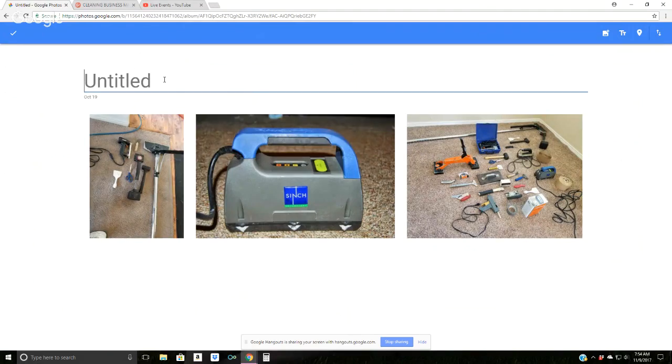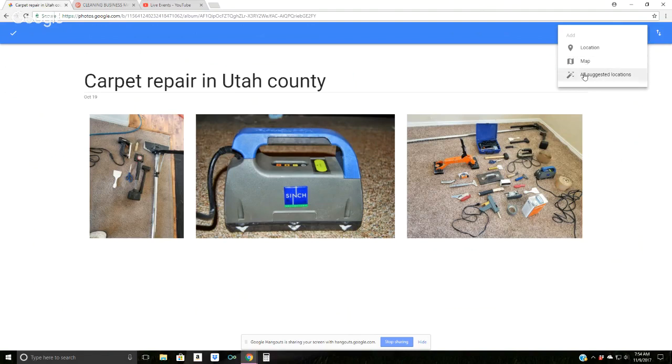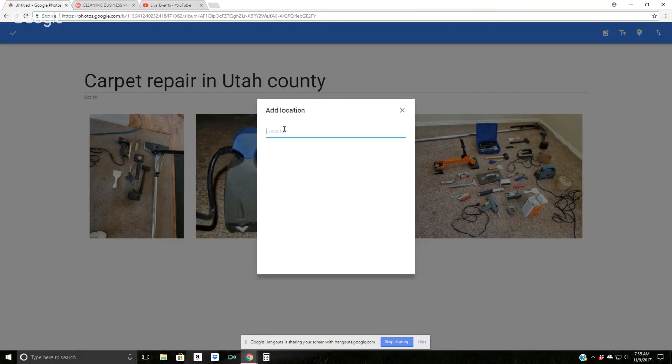I'll call it carpet repair in Utah County. Here are the three pictures, and you might want to put a map on it. So here you add location, and you can add a town, or I'm just going to go Utah County.